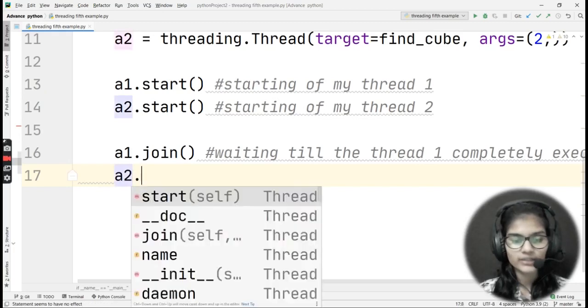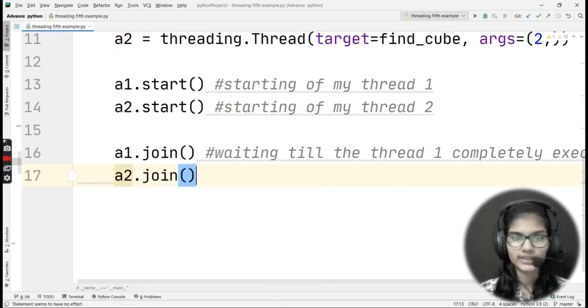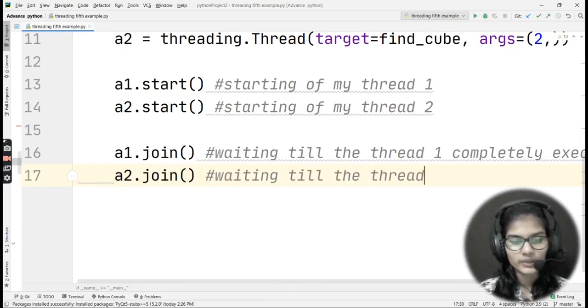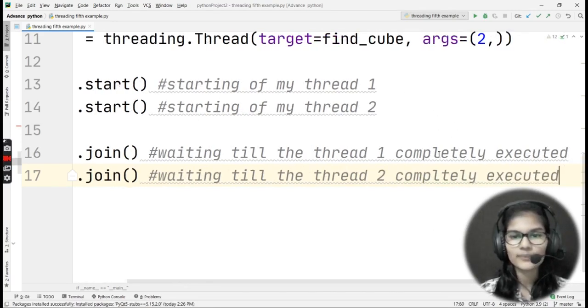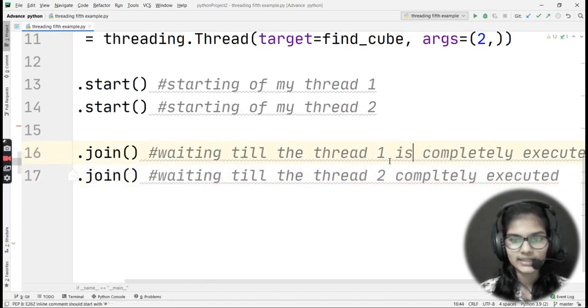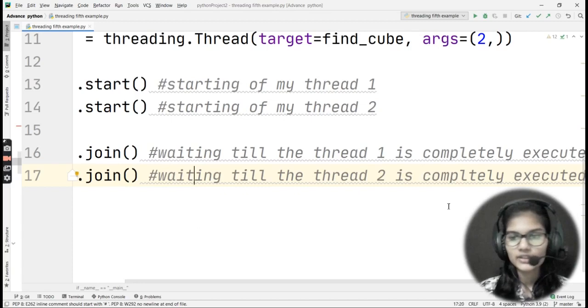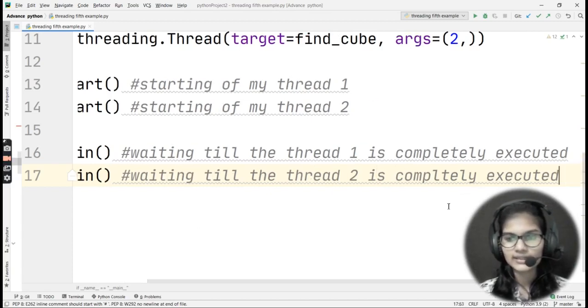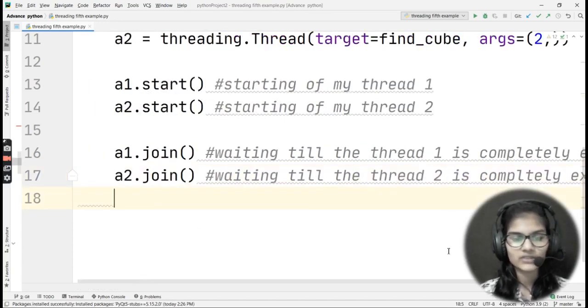After that, I would write a2 dot, and here I again use that join. So now here basically I am writing, waiting till the thread 2 is completely executed, like this. Okay, done. So I would come to the side and let me come down here. Fine, I have written here.